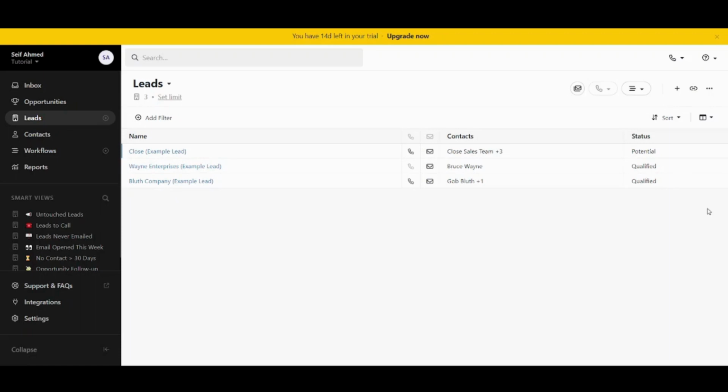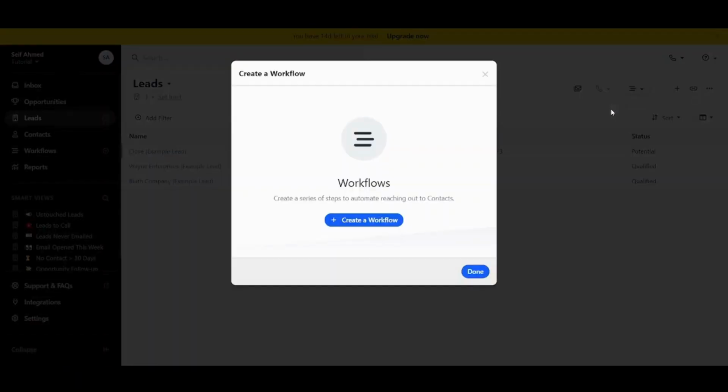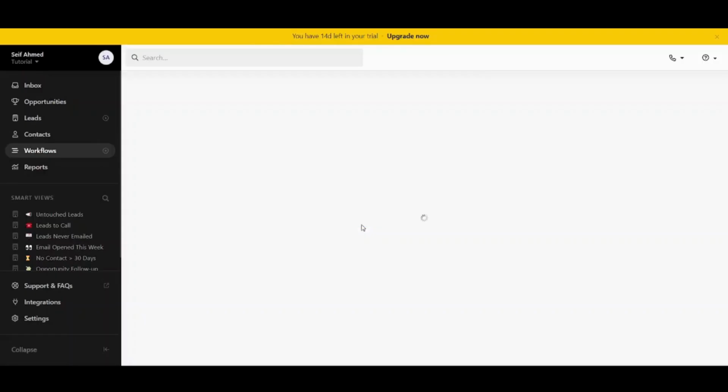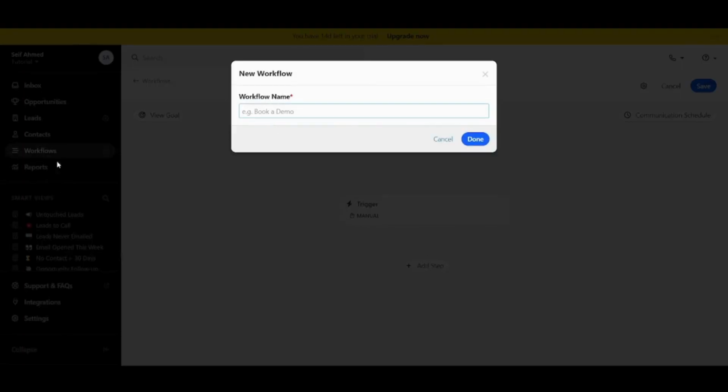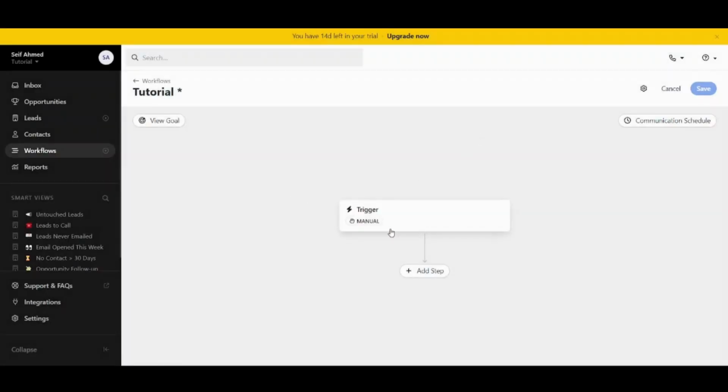You can also decide to create an automation. This is done by pressing on this sign and choosing enroll in workflow. If you want to create a new one, press here on create a workflow. This will redirect you to the workflow tab where you will write the workflow name. Let's say tutorial, for example. Done. And here you can control your workflow.